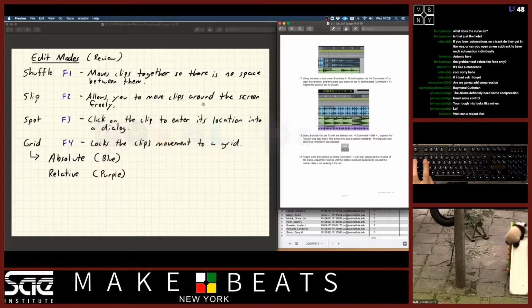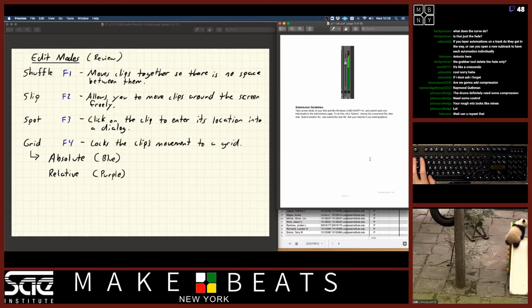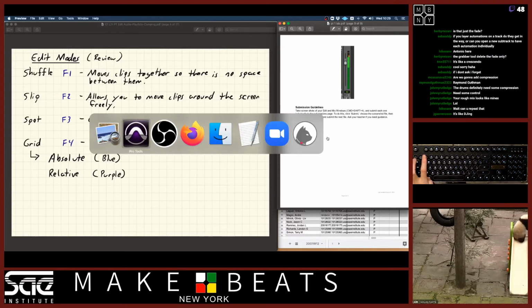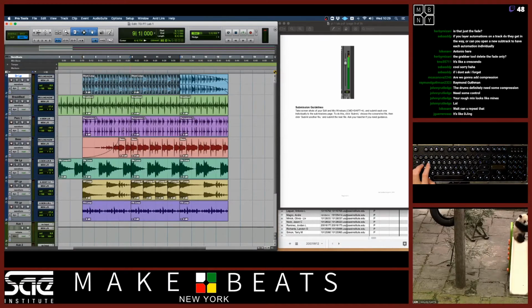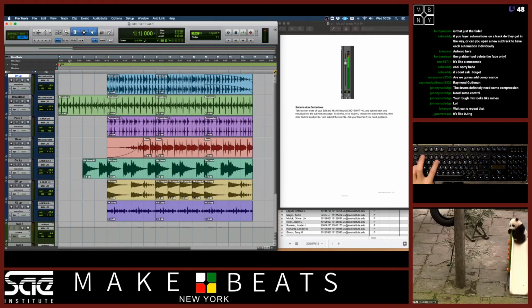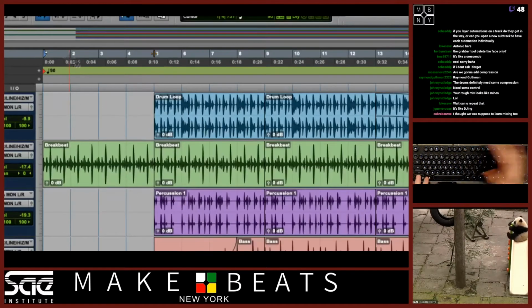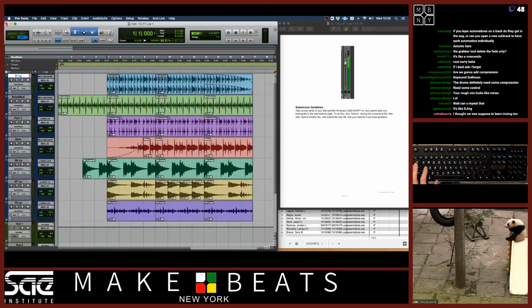Now what we got to do is submission guidelines. Take screenshots of your edit and mix windows. So all you're going to do is take a screenshot of this, which is what you do is you hit Command-Shift-4. It turns your cursor into a little crosshair. See that crosshair there, right? You're just going to grab it and drag it across, boop, like that.